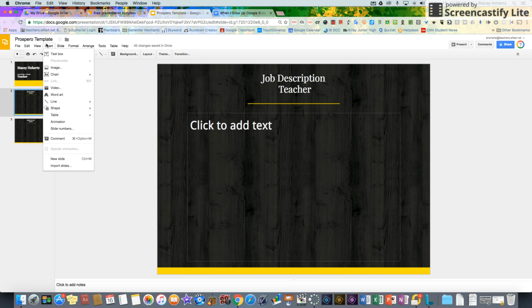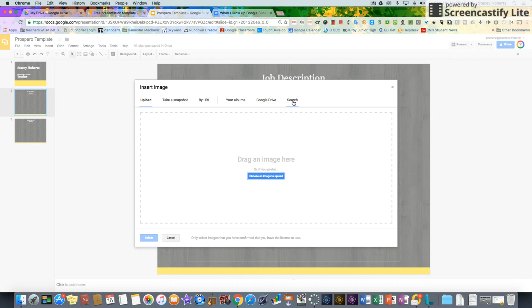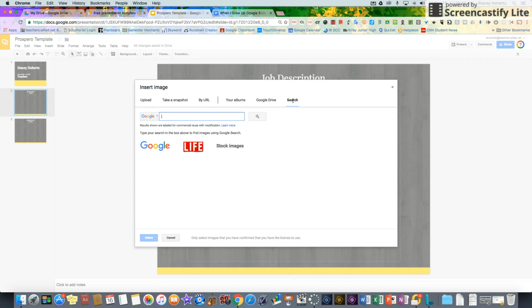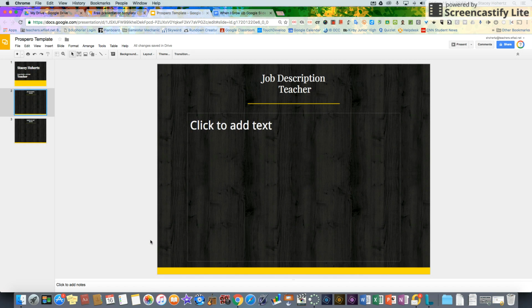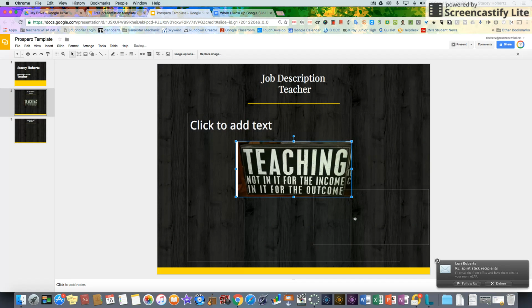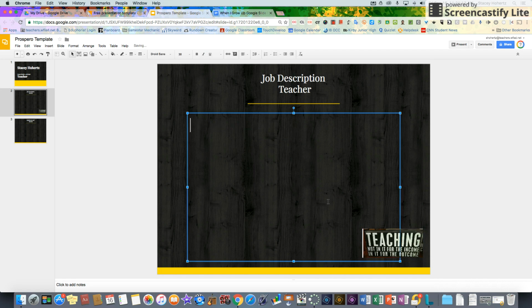To insert images, you're going to go right there, insert image. And let's say I want to search for an image that has to do with teaching. So when I did insert image, I click search, and I'm going to do teaching. And maybe I want to use like this. So I'm going to click that, and I just want to throw it down here in the corner or something. So it's really that easy to insert images if you want to do that. So I'm just going to put that down there, make it whatever size I want, and there it is.